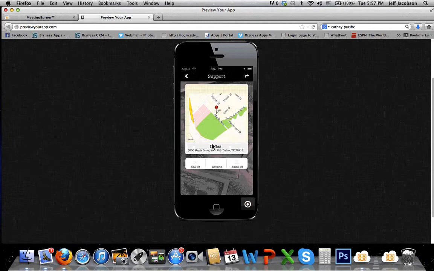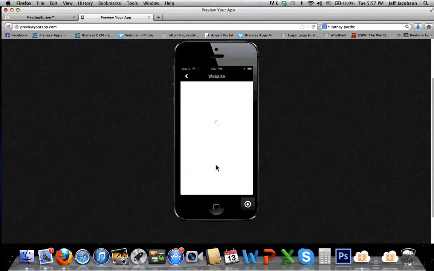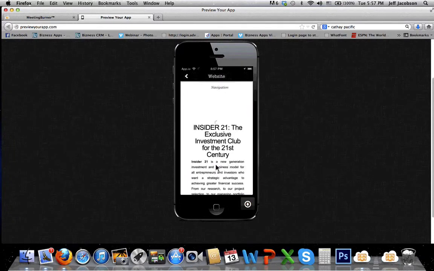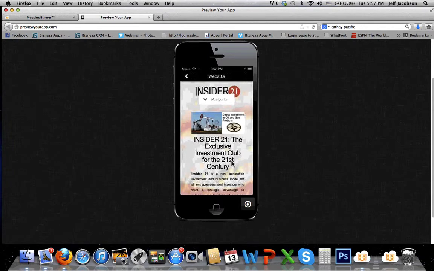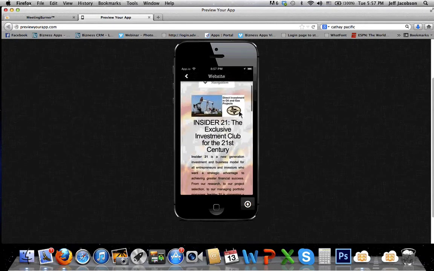The support tab, as you would expect, shows the company address, location, as well as a phone number. This tab gives the user the ability to use one button. If you click here, you're immediately able to call directly to the headquarters office through this application. Clicking once on the website button, as you see, will direct us to the Insider 21 mobile website, where you'll be able to have full function of the website to peruse all in the palm of your hand.